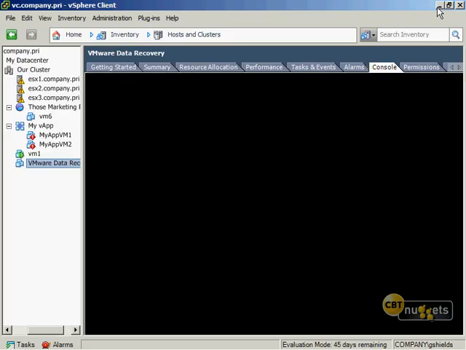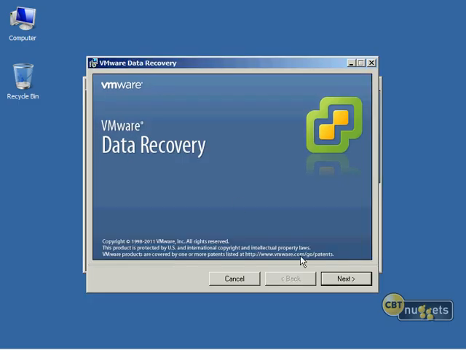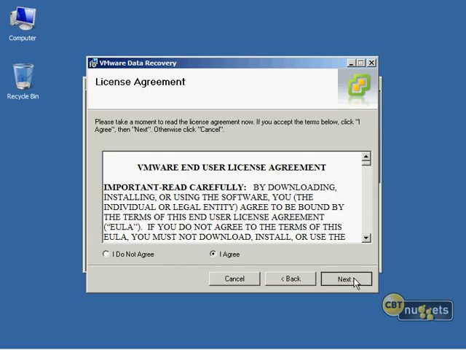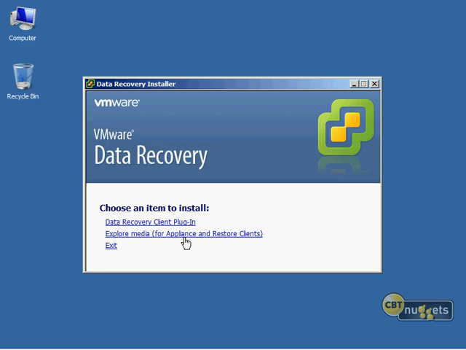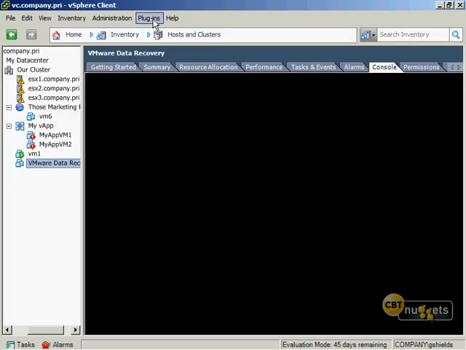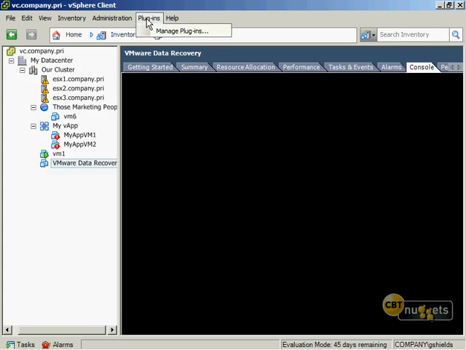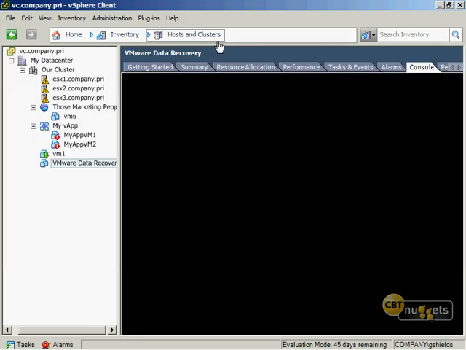Now there's another client piece that's actually required in order to be successful with this thing, and that's the Data Recovery Client plugin. Let's actually install this. We click Next here and Next and go through all the usual stuff for installing the Data Recovery Client plugin. And once this is complete, it will actually install this plugin into my vCenter environment. Okay, you'll see if I go to Manage Plugins and give it a minute to refresh, you'll see that the VMware Data Recovery plugin is now installed and available for use here in the vSphere client.